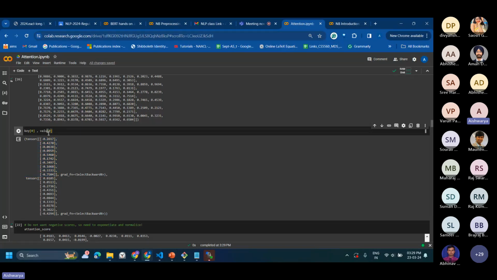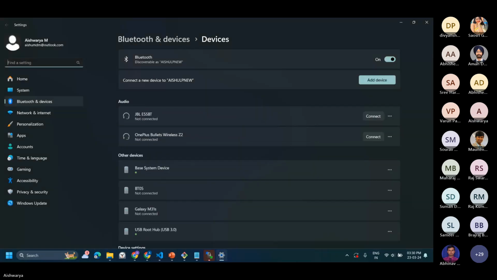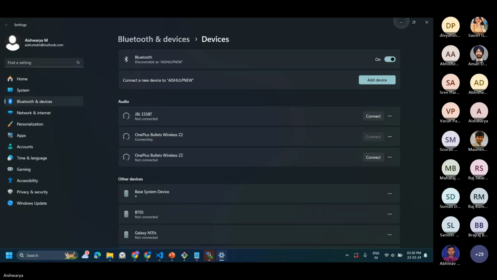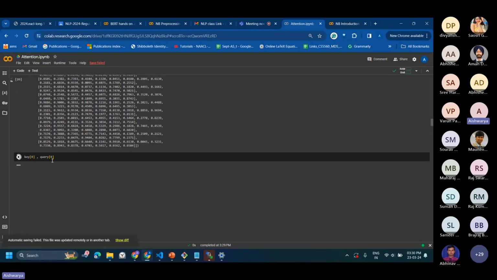Oh, sorry, I have to show the query, right? It's taking time to run, but when it comes, I'll show it back. It'll be different from the values.